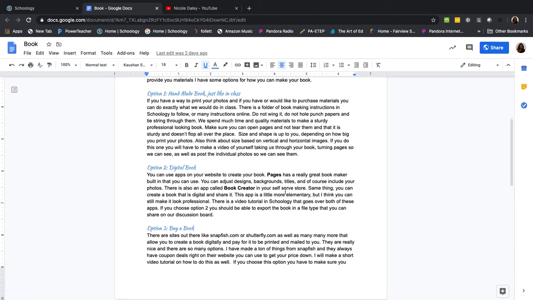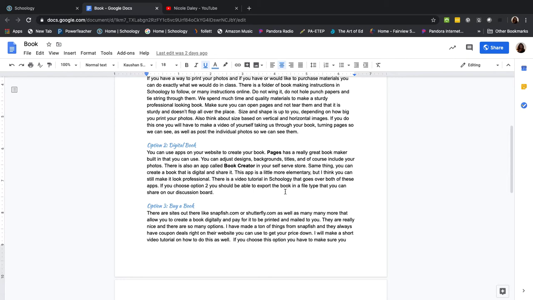Option number 2, you can make a digital book. There are apps on your iPad that make books, right? Now these digital books will only exist digitally, right? They're not a physical thing, it's just a digital book. Pages is an app on your iPad that has a great bookmaker. You could adjust designs and all kinds of fun things. There's another app called Book Creator that is in the self-serve store that you could put on your iPad and you can make books like that, okay?